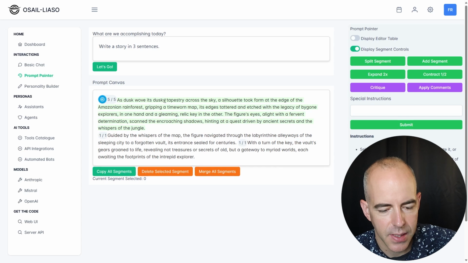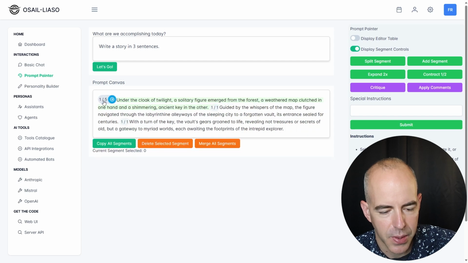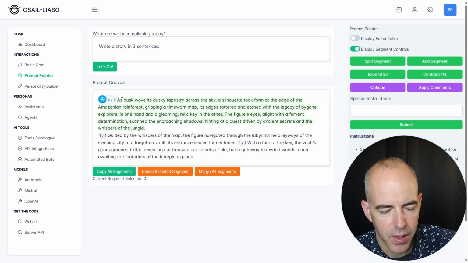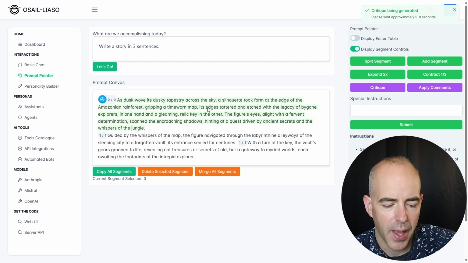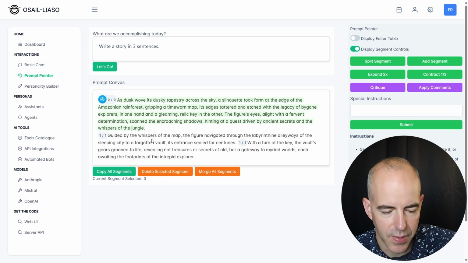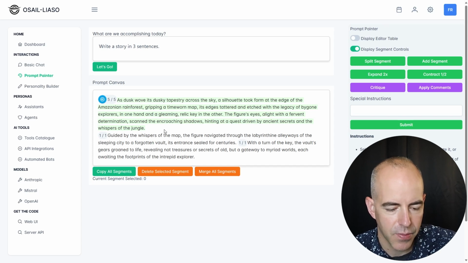"As dusk wove its dusty tapestry across the sky, a silhouette took form at the edge of the Amazonian rainforest, gripping a time-worn map, its edges tattered and etched with the legacy of bygone explorers." So it's much more descriptive. If we go back to the original piece, we have "Under the Cloak of Twilight," and now here we have something quite a bit more descriptive. And we can keep critiquing this piece and running it through this criticism cycle, and then we see what we think of each criticism, and we'll run through that a couple of times.